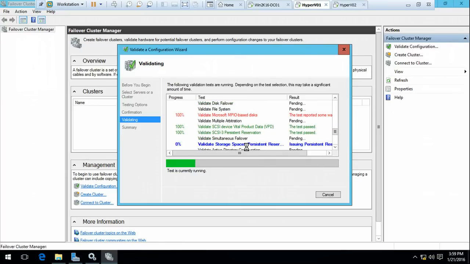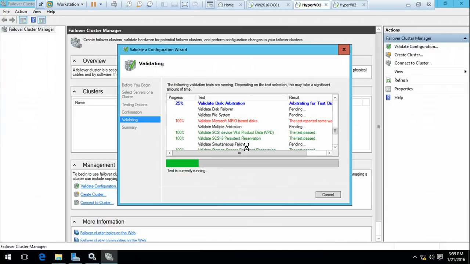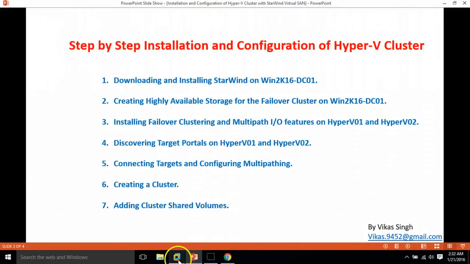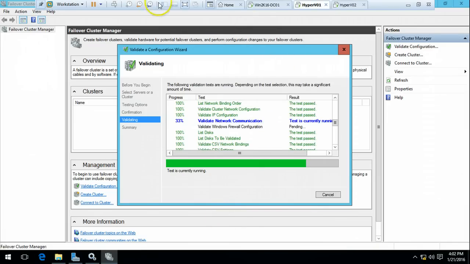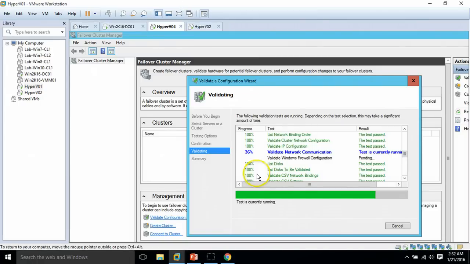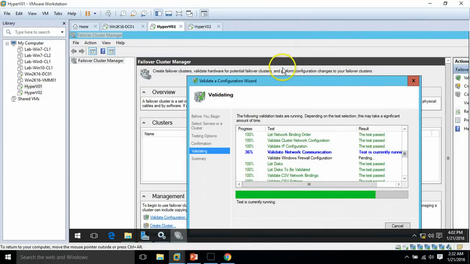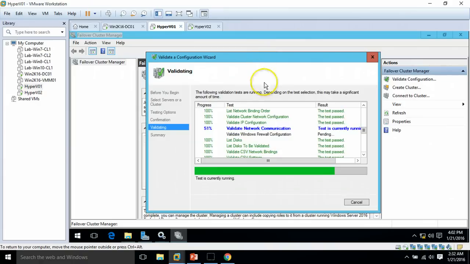It's going to validate all our configuration and check whether we are good to go to create a cluster with the configuration currently on our Hyper-V servers, or whether we require anything. So it's going to give us a warning or error, or we are good to go to create the cluster. So just waiting for this validation to complete. The test is almost complete. It's validating the network communication.